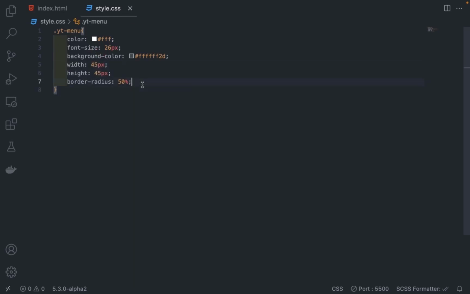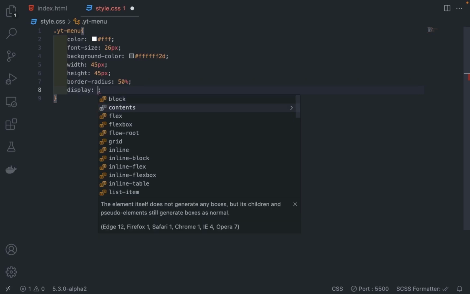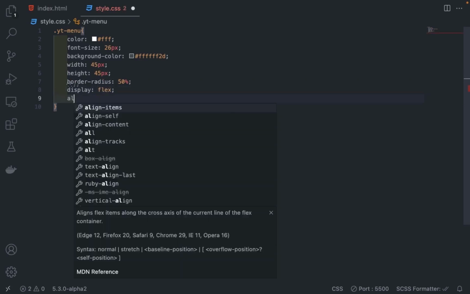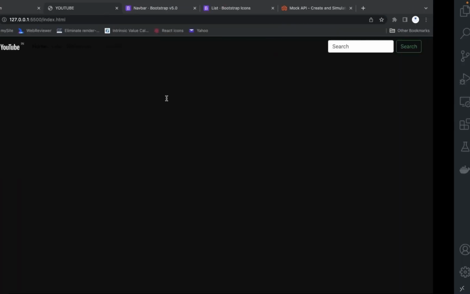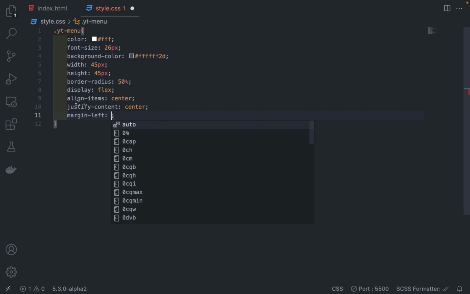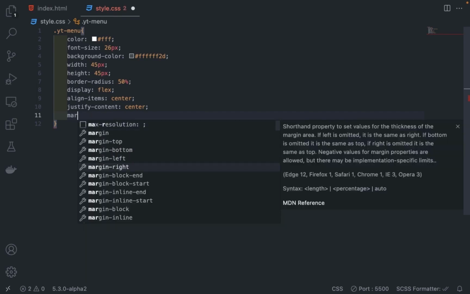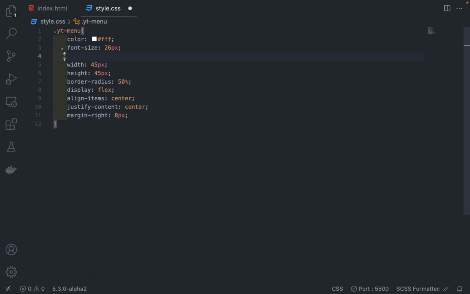And then we need to place the icon in the center of this particular thing. So here we will write display flex, align-items center, and justify-content center. Okay, like this. And some margin also we need, margin right. So margin right basically from the logo, so we can give like 8 pixels. Okay, and I will remove this background color from here, because this background color will come when we hover on this one.